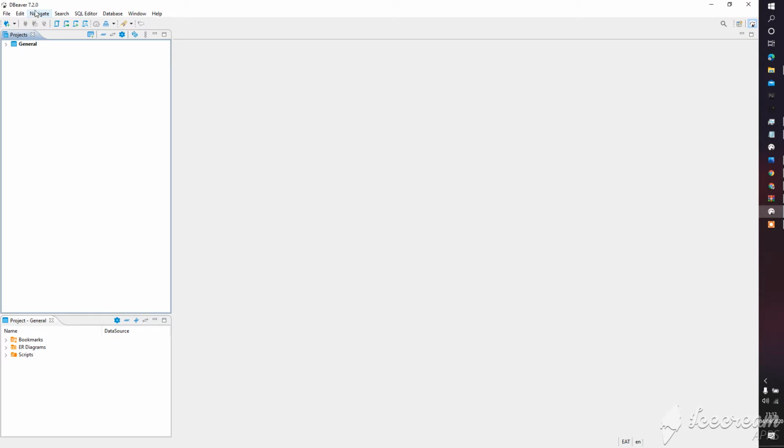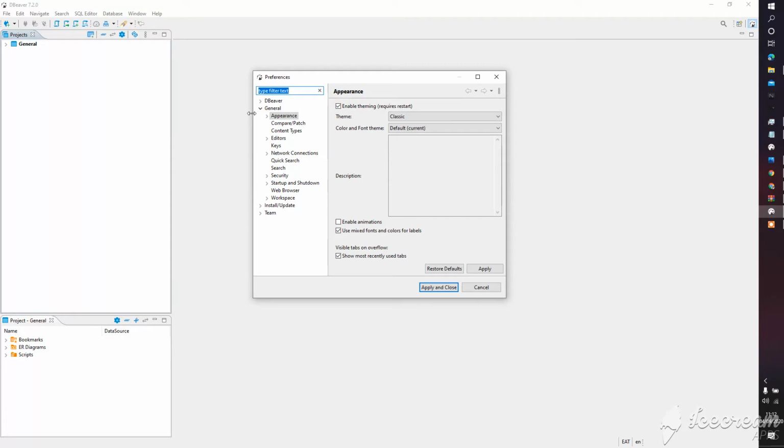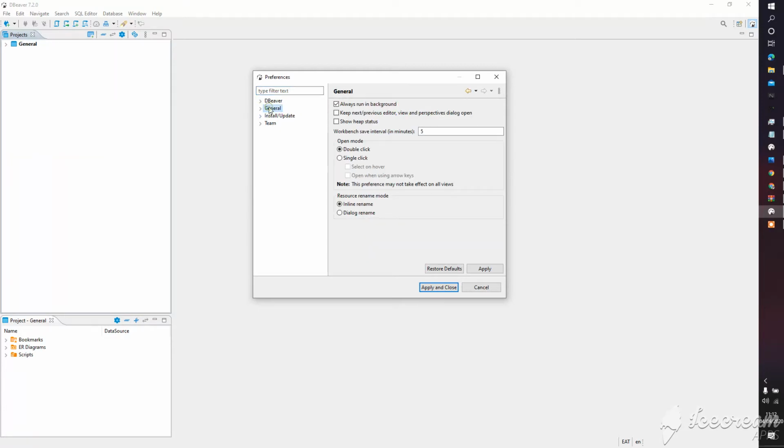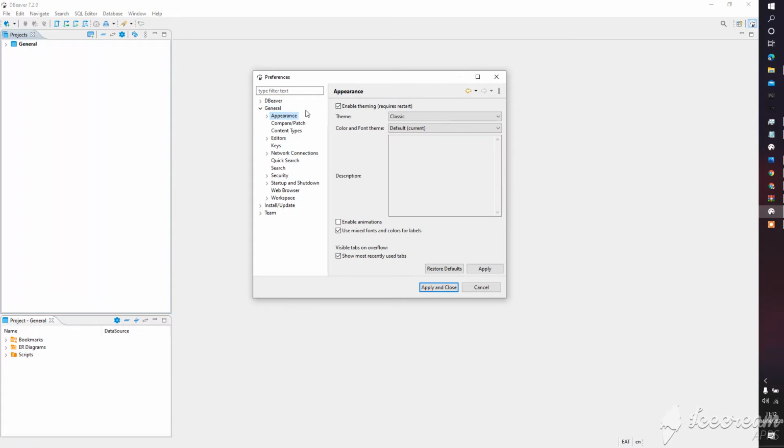I'm using dbeaver 7.20. So when you come to dbeaver, go to Windows button. After the Windows button, go to Preferences. In Preferences, you go to General. When you go to General, click on Appearance. On Appearance, this is where you can now change the theme setting.